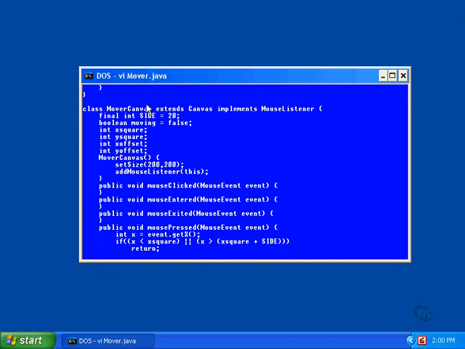The object we're going to move around the window is a square that's 20 pixels on a side. This Boolean value is set to indicate when the square is being moved. These two values are the current location of the square. These special offset values are used so we can position the square when we put it in its new location. I'll show you how they work in just a minute. The constructor sets the size of the window and makes this object its own mouse listener.